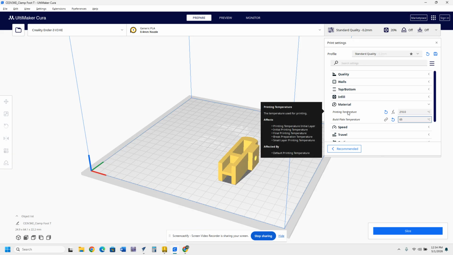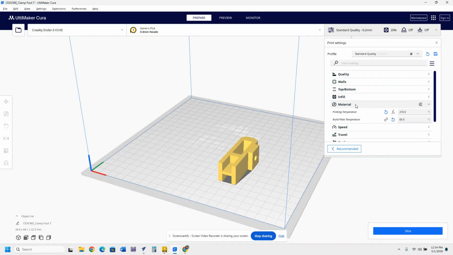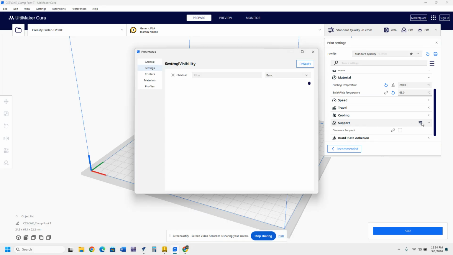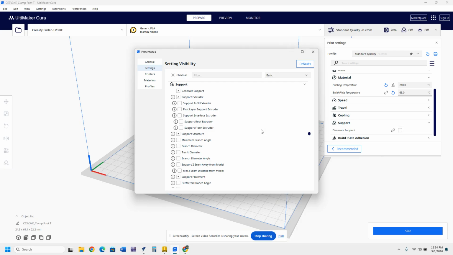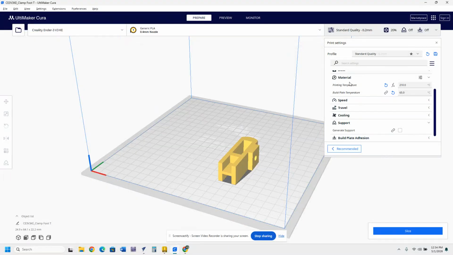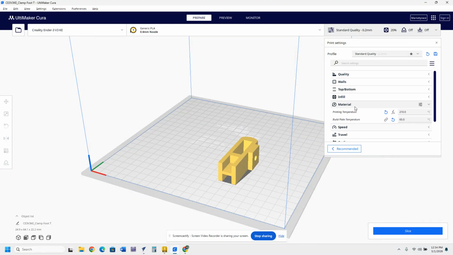The spools of plastic, and I'll go into that today, have recommended settings that you can use. I want to make sure that I'm a little bit above the minimum for printing with PLA. We're not going to mess with speed and travel and cooling. Support, I should be okay. I'm just going to give it a little check here. Yep, okay, so we're good. We're not going to mess with that either.